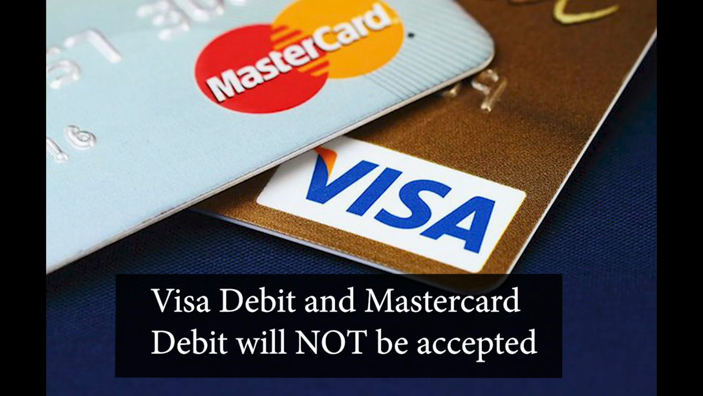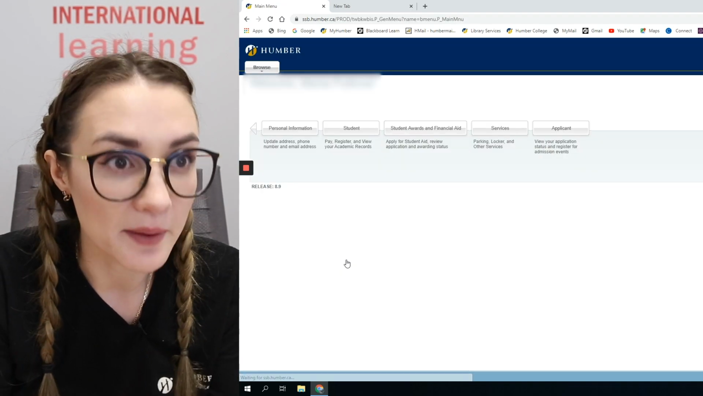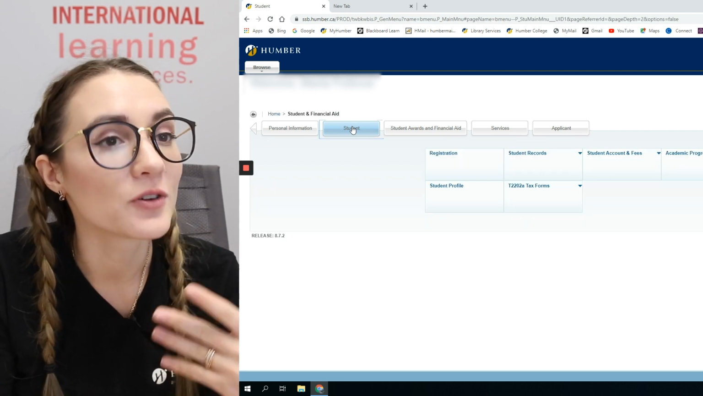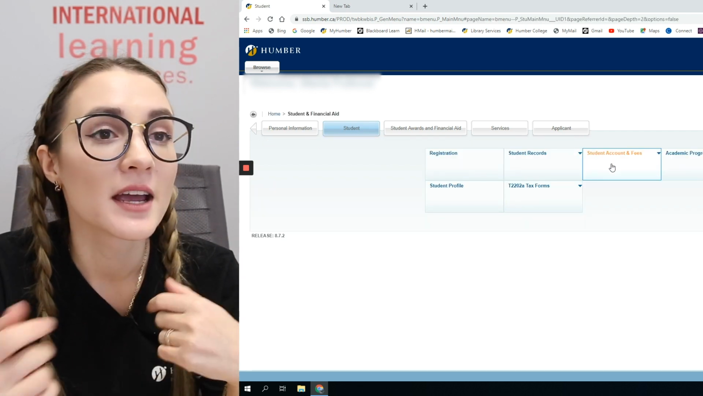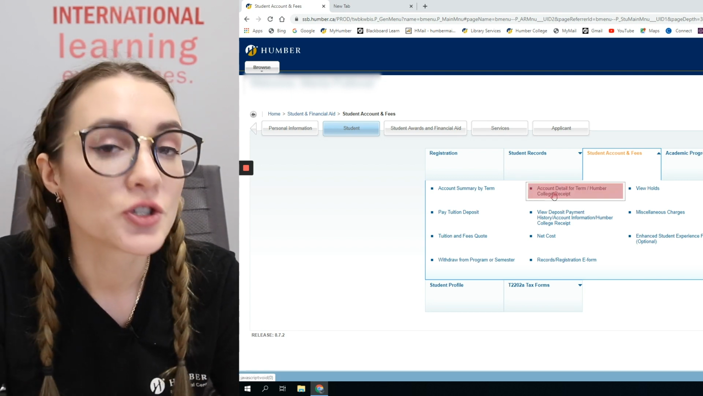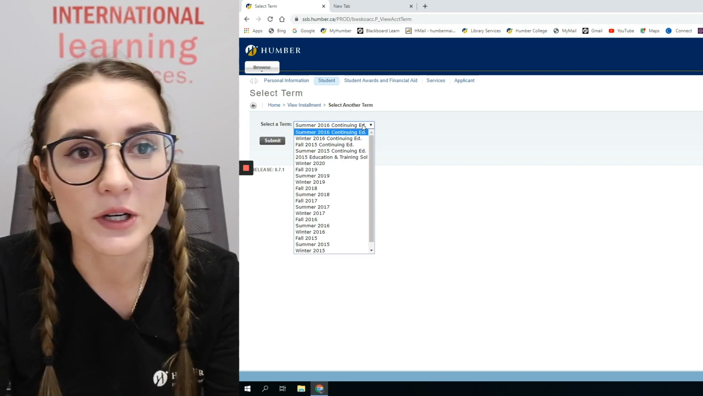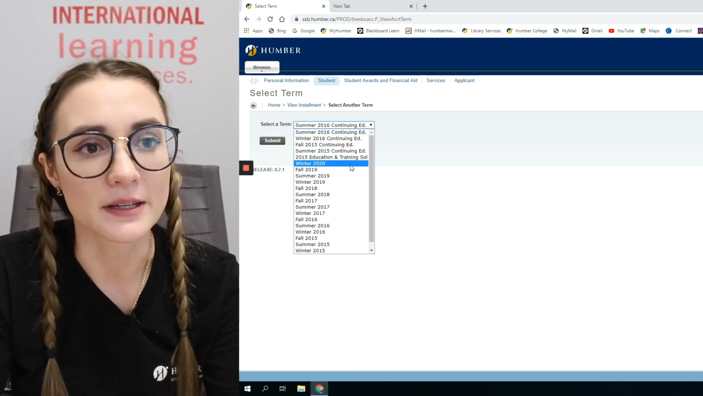The second option is paying through My Humber by using your credit card. Please note that Visa debit and MasterCard debit will not be accepted. Log into My Humber, click the Student tab, and then click on Student Account and Fees. Next, click on Account Detail for term/Humber College receipt. Choose the term that you're currently enrolled in, which is fall, winter, or summer, and click Submit.